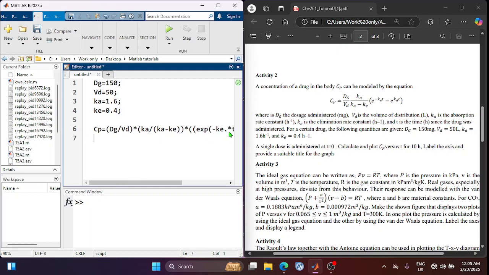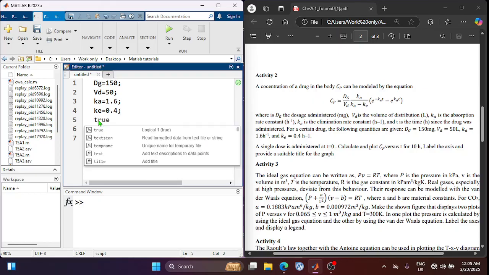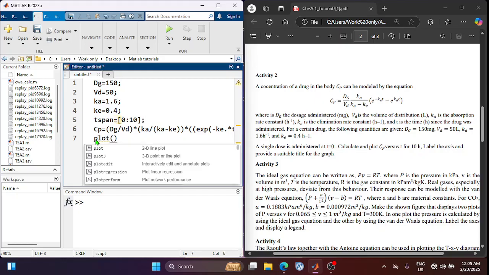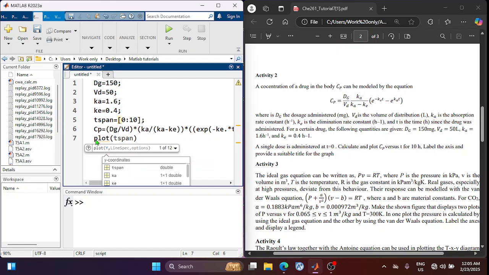Now we know the interval that we are plotting t across, so we can see that my t span is from 0, because I said from time 0, I want to calculate it up to time 10, so 0 to 10. Okay, so if I should just type plot, Cp against t, so t is on the x-axis, so I'll type the t span comma Cp.